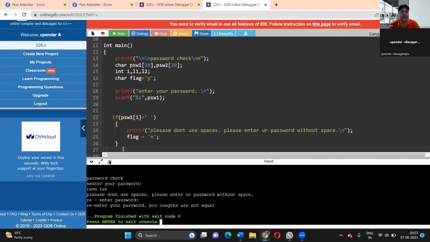Point number one: in between space, it won't understand. First thing, when you declare I, the value will have some garbage value if you do not initialize it to any value. And there is no double equal to for comparison. So the complete line number 22 to 26 is completely wrong. It won't work actually.